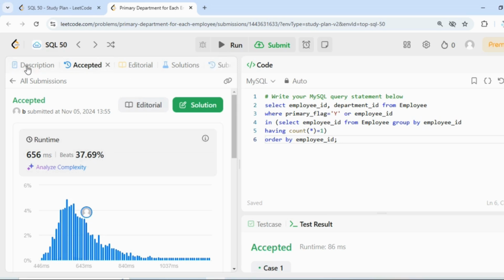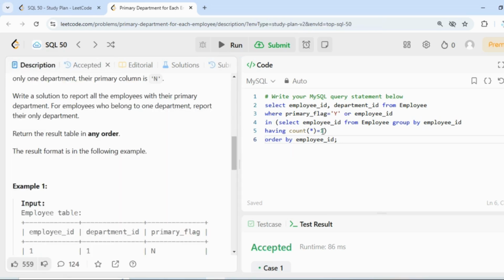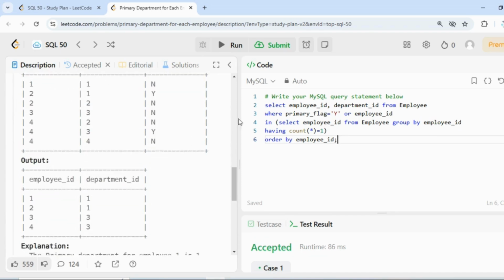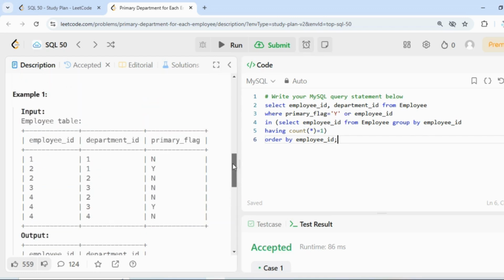Okay, accepted. So I think the solution is clear to everyone, because the main thing is using the condition of OR. In the first case, it will take the primary flag Y, and in the second case, it will take only the employee IDs whose count is equal to 1, from this statement. So as a whole, it will take whatever the question is asking. It will take the Y values and also the N rows having a count of 1 for the employee ID. In this way we write this query, and that's the solution for it.